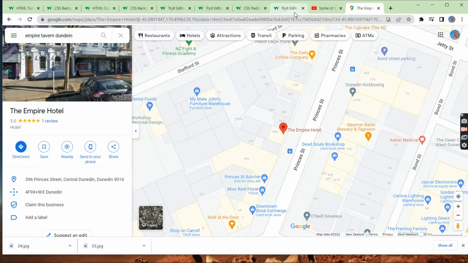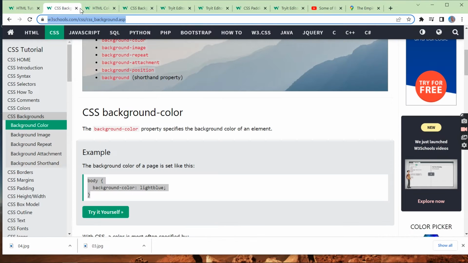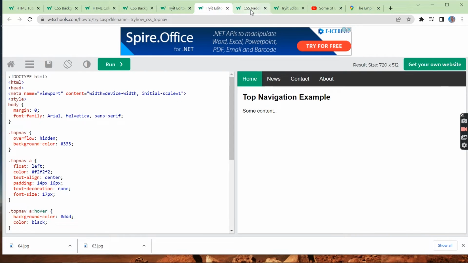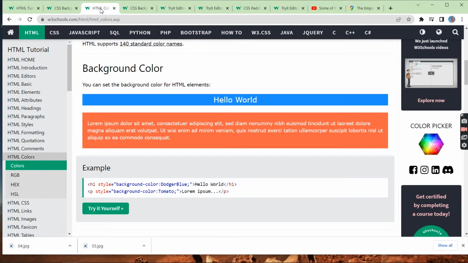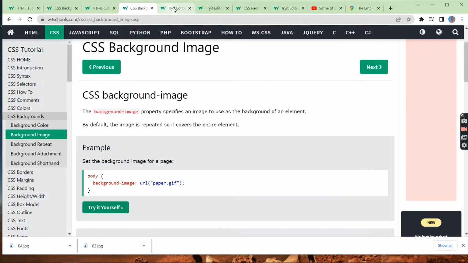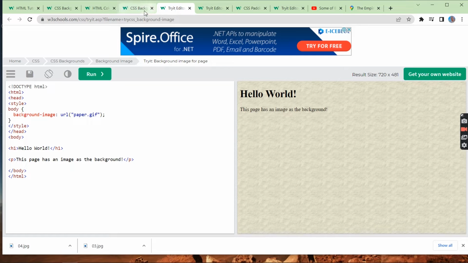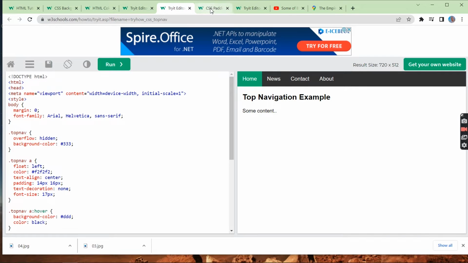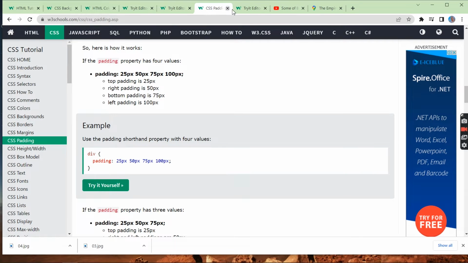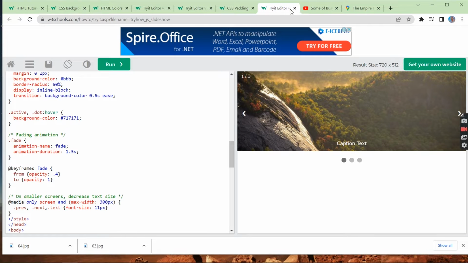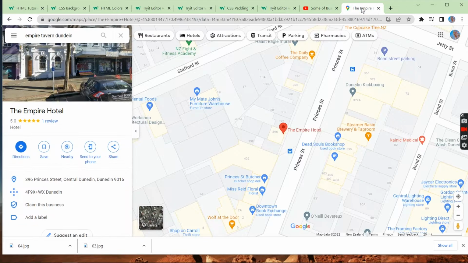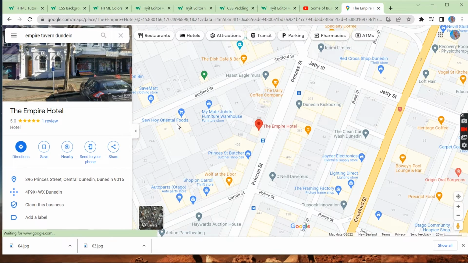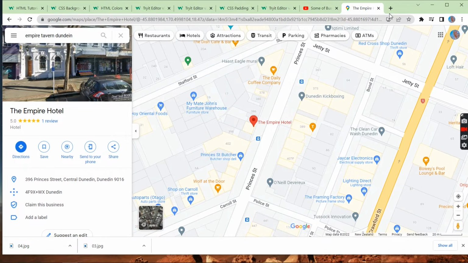Now, another thing you are going to need, apart from some of these links that I'm going to give you, that are all from W3 Schools, and that's all we're going to really use. Some basic CSS and HTML, understanding how to use background color, how to do a background image, and a top nav bar, CSS padding, and a slideshow. And also just a video and a Google map. This is the Empire Hotel in Dunedin.